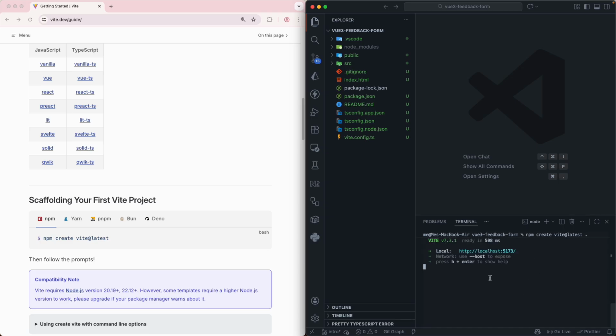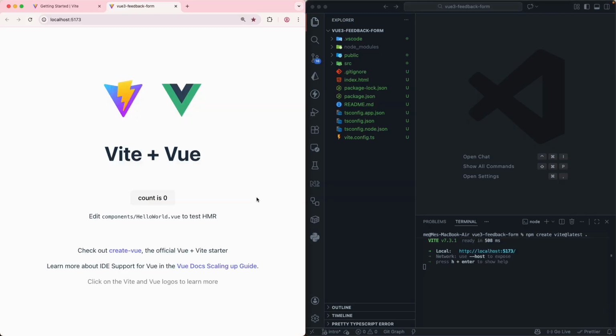And now that the installation is completed, I'll go ahead and open the project in the browser. On the Mac, that's as simple as command clicking the link from the terminal. On Windows or Linux, just use Control click. And there it is, the default Vite Vue starter page up and running.